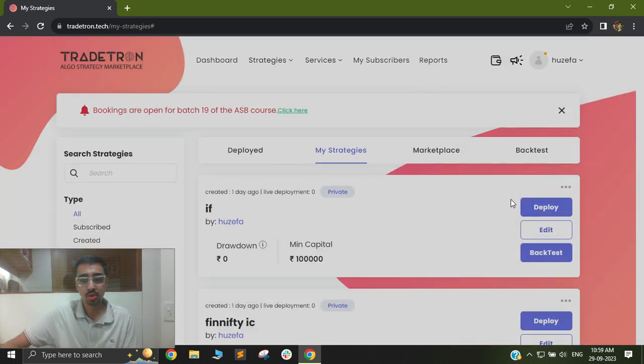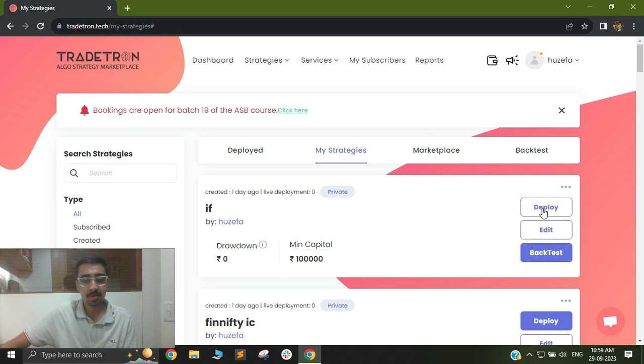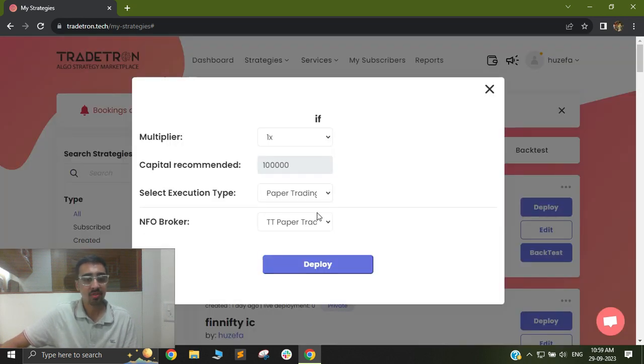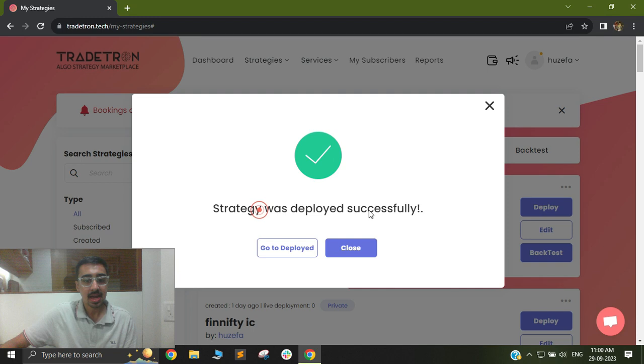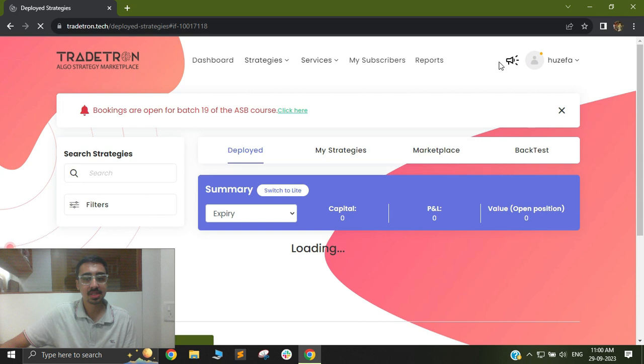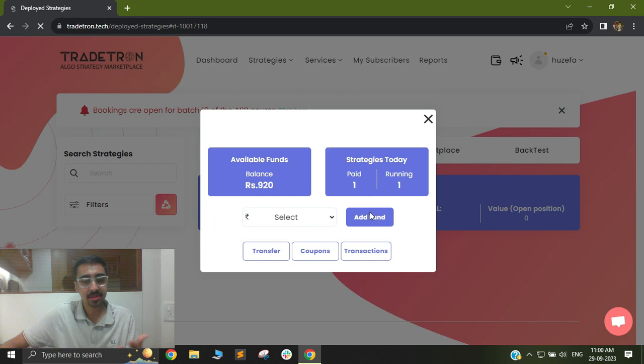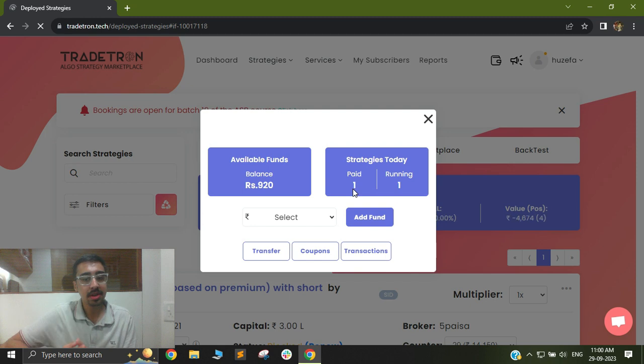So let's do it and try. I have an Ironfly deployment strategy, and I'll just make a live offline deployment for the same. And we will see that what was previously at paid 1 and running 1 will now change a little bit. So I'll just click on deploy, and you can see my strategy has been deployed. So we'll go to the deployed, and then we will open this wallet model again. So now after I have made the deployment, I can see that I have one in paid and one in running. So this one in paid is basically the strategy that I have paid for, and I have one strategy that is running currently at the moment for me.